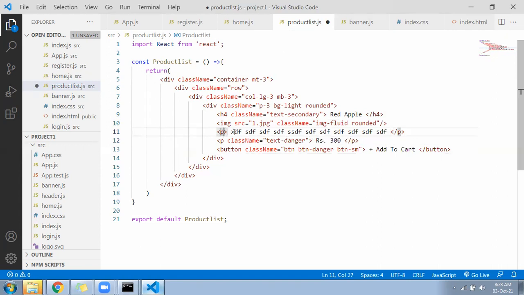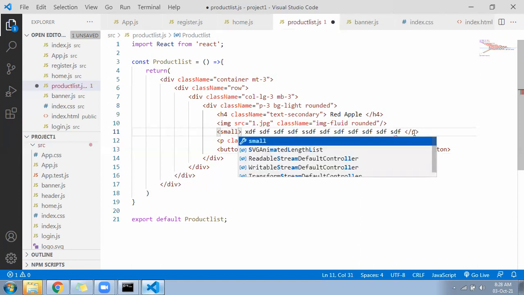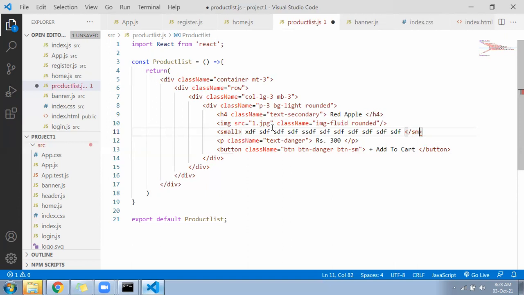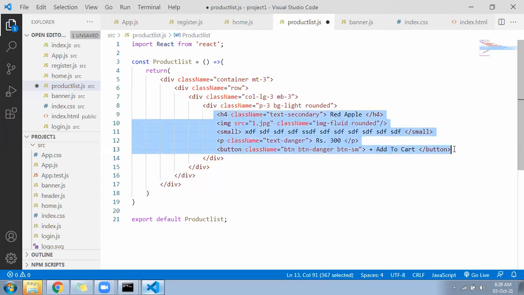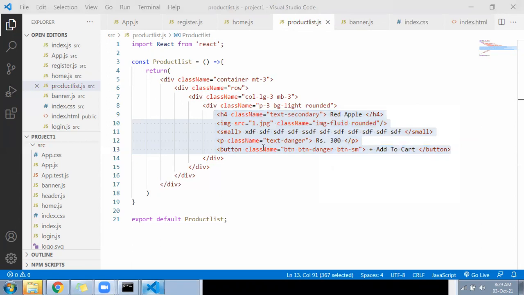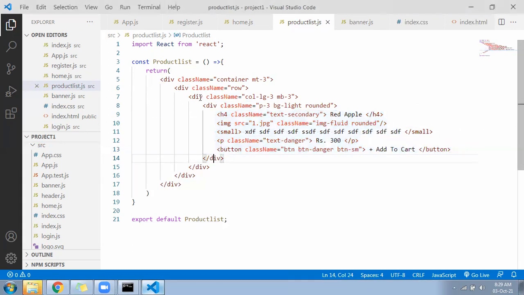Product details should be in a small tag. You can use a small tag here, so the text will be smaller. Complete this portion. I will send this in your chat also. Okay, this much code I have sent in your chat. So now we are adding this static. This col-lg-3, we are going to add static. Later we will bring this from the JSON server.